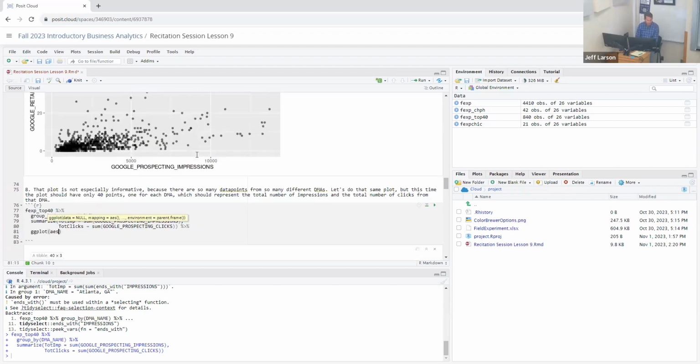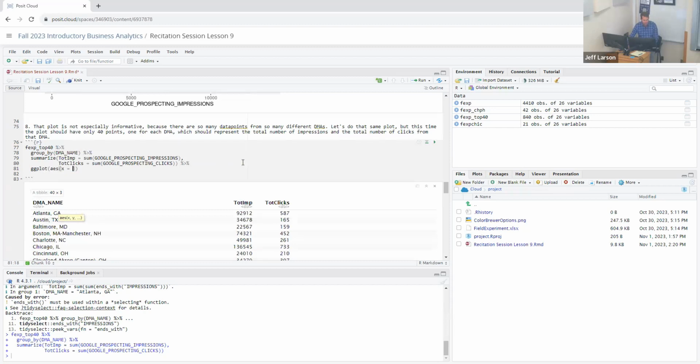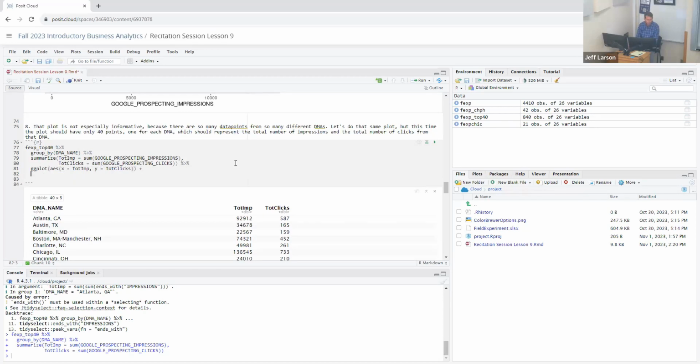ggplot, we skip our data statement since we already have the data piped in there. And then we say x equals what? Tot imp, right? Our new variable from this data that we just created. And then y is going to be tot clicks. And then we'll just make that geom point.